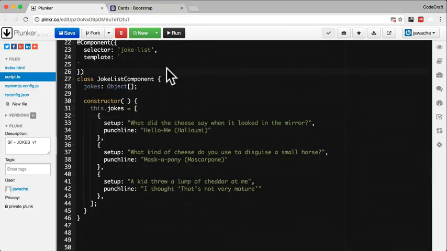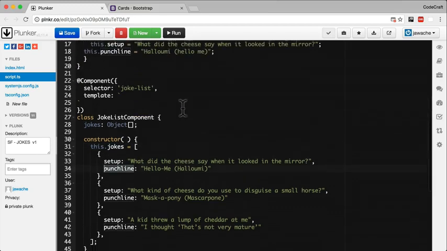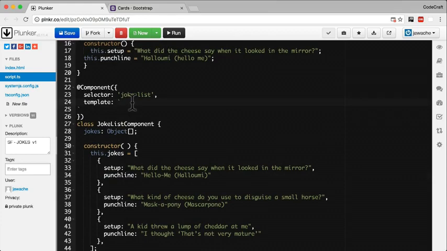Okay, so that looks like our joke list component class set up. We've got the jokes property. It's an array of objects, and in the constructor, we're initializing the jokes property with an array of objects, each object having a setup property and a punchline property. So now let's deal with the template itself.